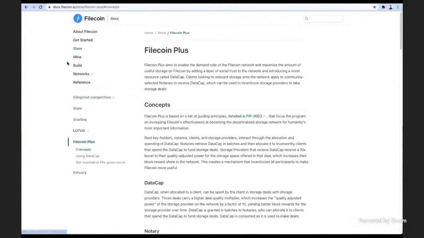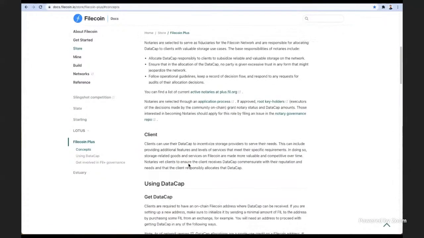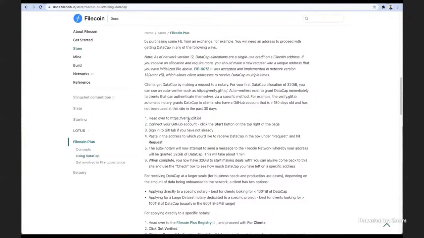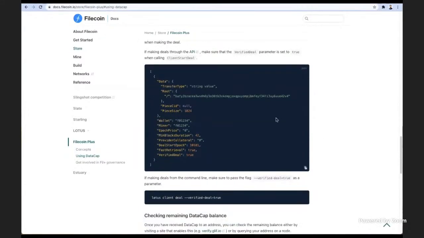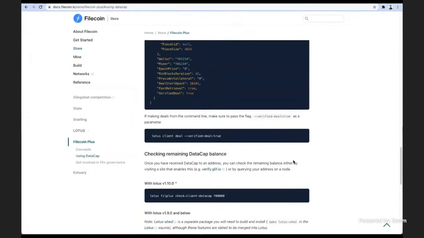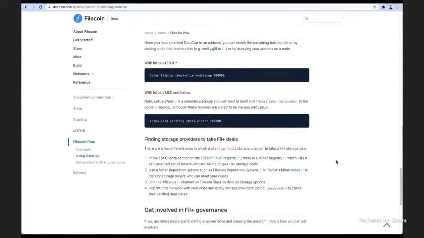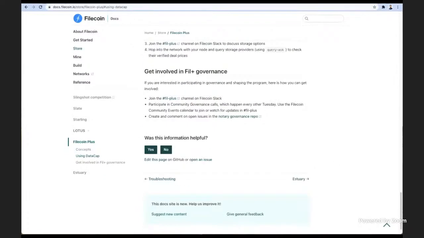There's a section under storing that goes over some of the concepts, the different players in the space, and also gets into some of the steps about getting data cap and then how specifically you would spend that data cap and the various commands. So a very useful resource here. Please go check it out and let us know if we are missing anything in that section.